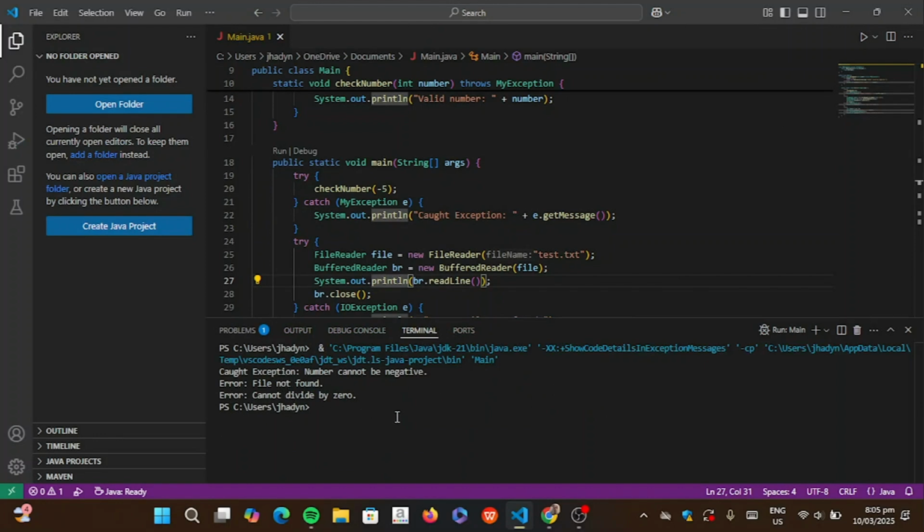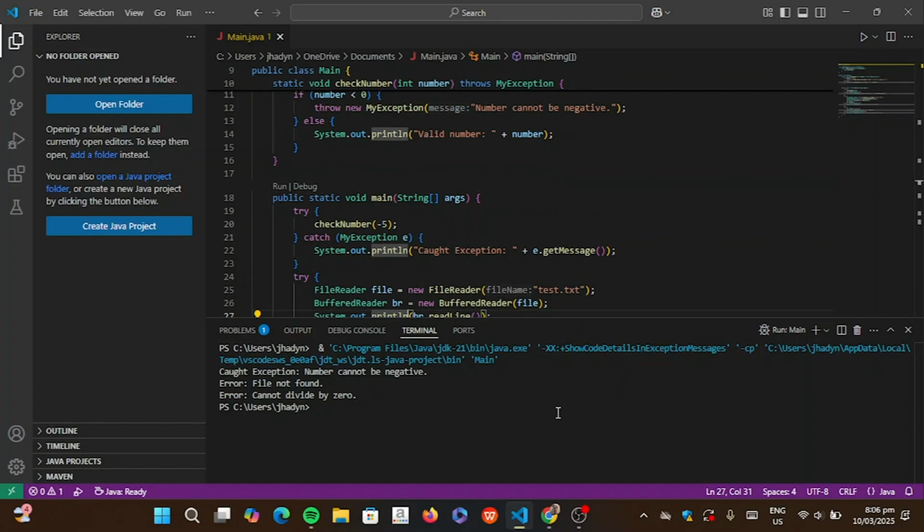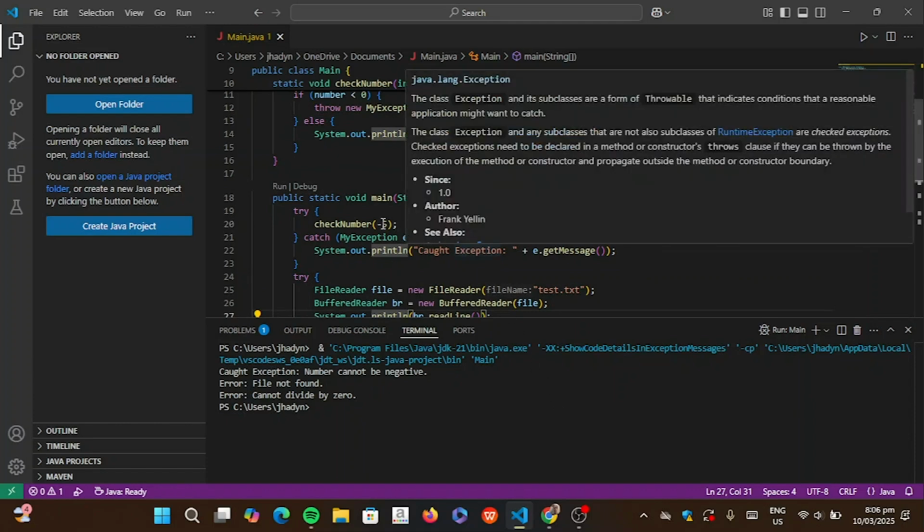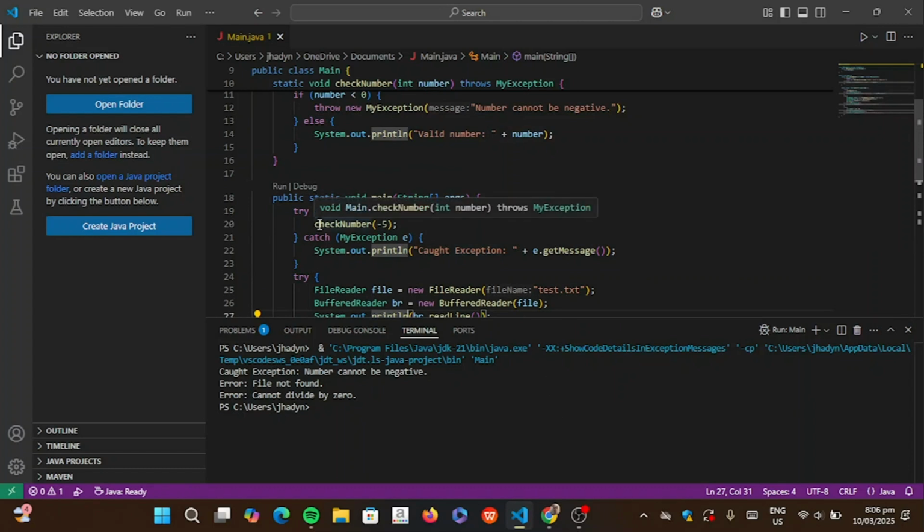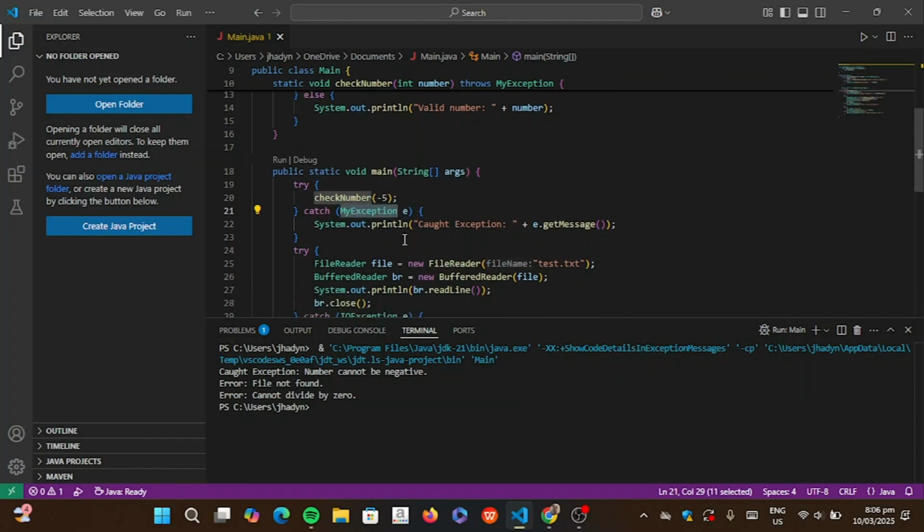Why did "Caught exception: Number cannot be negative" appear? The program starts by calling the method checkNumber(-5). Inside checkNumber, the if condition checks if -5 is negative. Since -5 is less than 0, the program throws a MyException, which is this one. This immediately stops the method execution and control goes to the catch block, which is this block. The catch block catches the exception and retrieves the message "Number cannot be negative", which is this one.